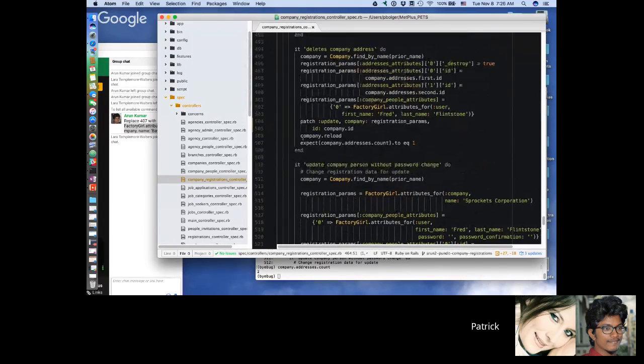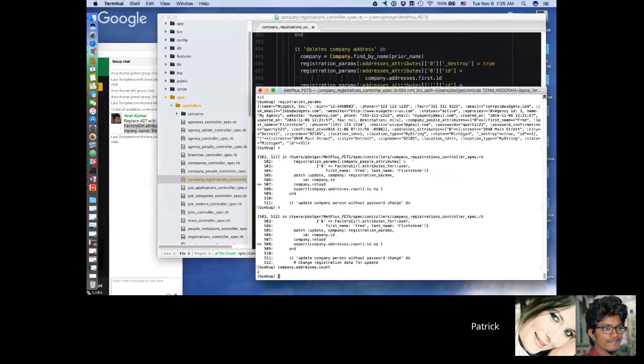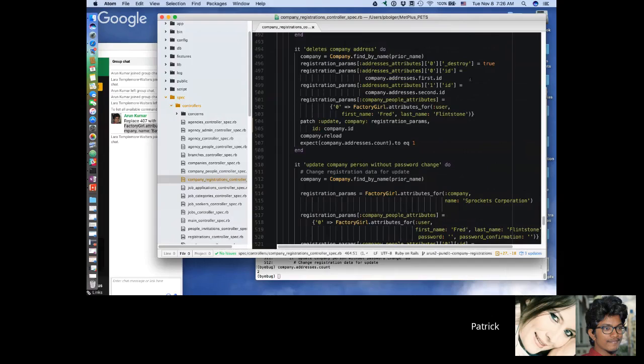There's some weird thing about deleting this address that I don't understand. It's not deleting one of the two addresses. And if you actually look at the parameters that we're using, we're saying at index 0, this address destroys true. So that address should be being destroyed when we call the update action, but it's not. I don't get that. But anyway, that's strange. That's all right. If what you've got is working, we don't need to debug that.